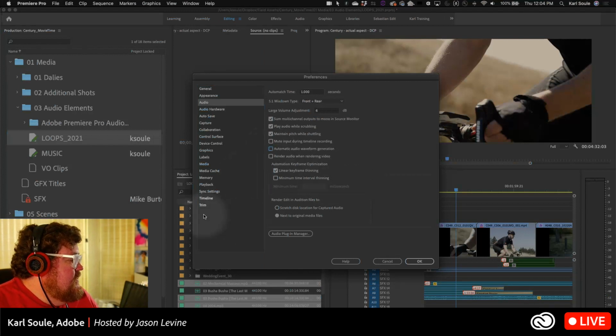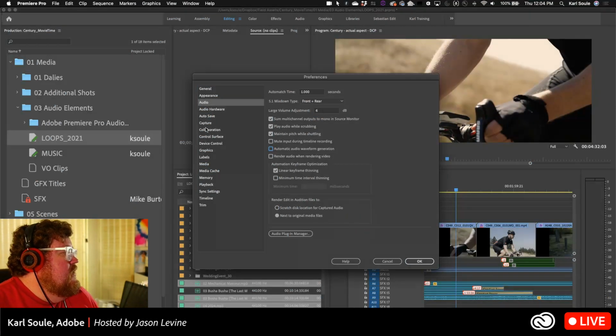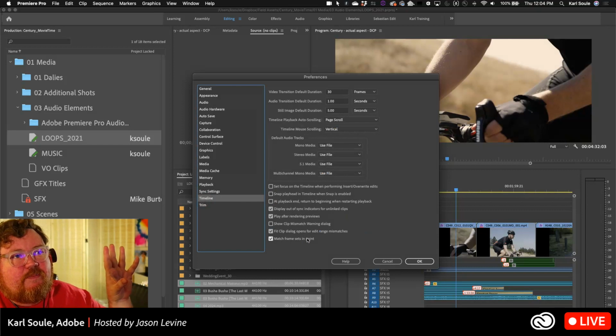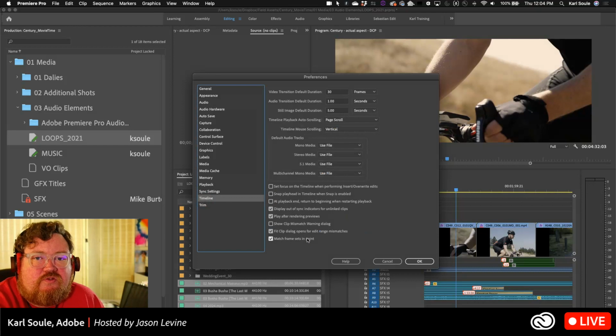All of these settings are stored inside of your Premiere Pro preferences, but some people don't know where those preferences are. And I find that there are some checkboxes in here that you really get used to using. There's one in Timeline called Match Frame Sets Endpoint. When I hit match frame, I believe it's the F key on the Premiere keyboard shortcut, it automatically loads the current clip in the timeline into the source monitor, but it also marks that as an endpoint for me if I want to drop it in a different location.